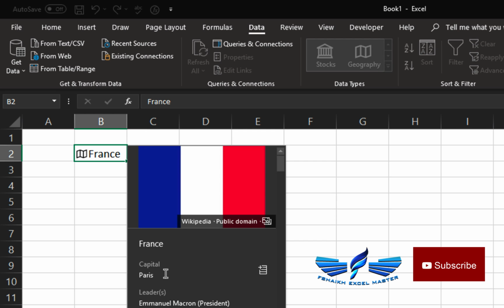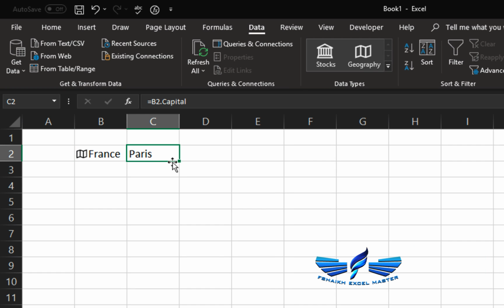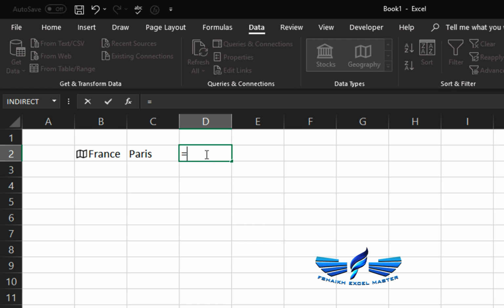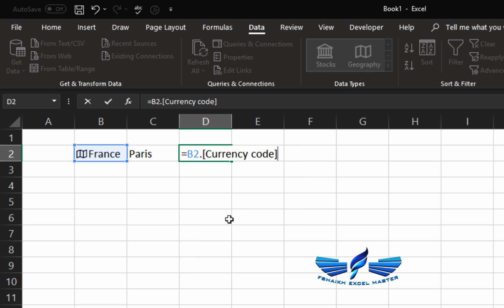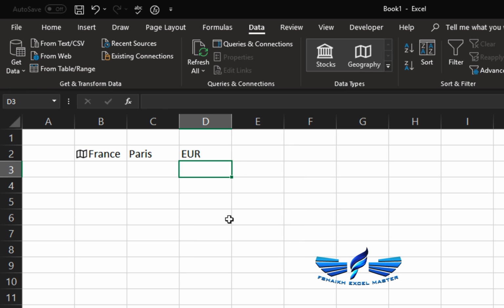I just need the capital name, so I'm going to select Extract Information, and that was quite quick. Now if you would like to extract the currency code, we just select this cell. See, Excel has become smarter day by day. Now it knows that cell B2 is a geographical data type, so it has automatically given me all the details like the currency code. I'm just going to put a dot and CUR. That's my currency code. When I hit enter, boom, we got the currency code.